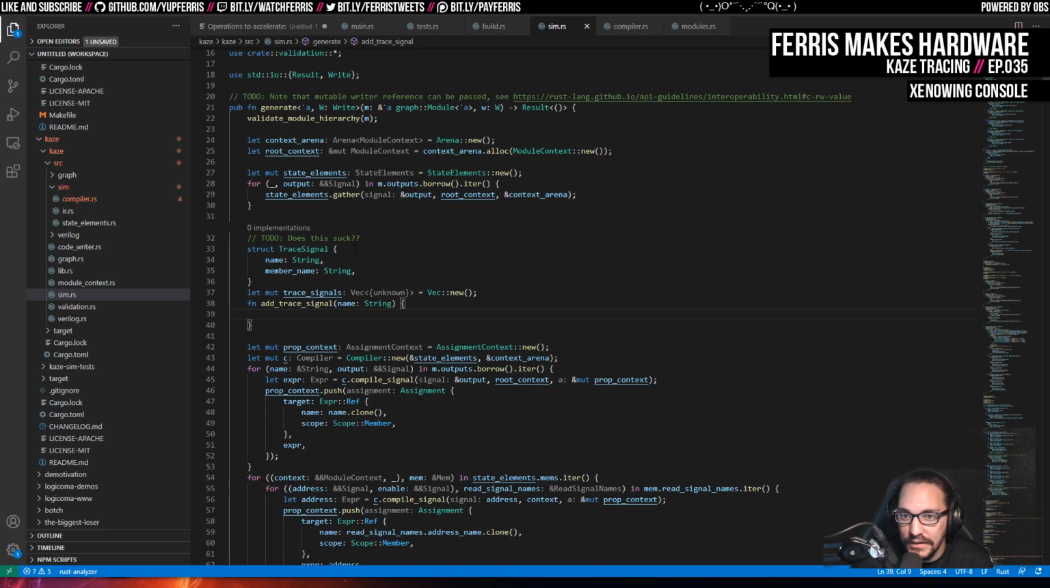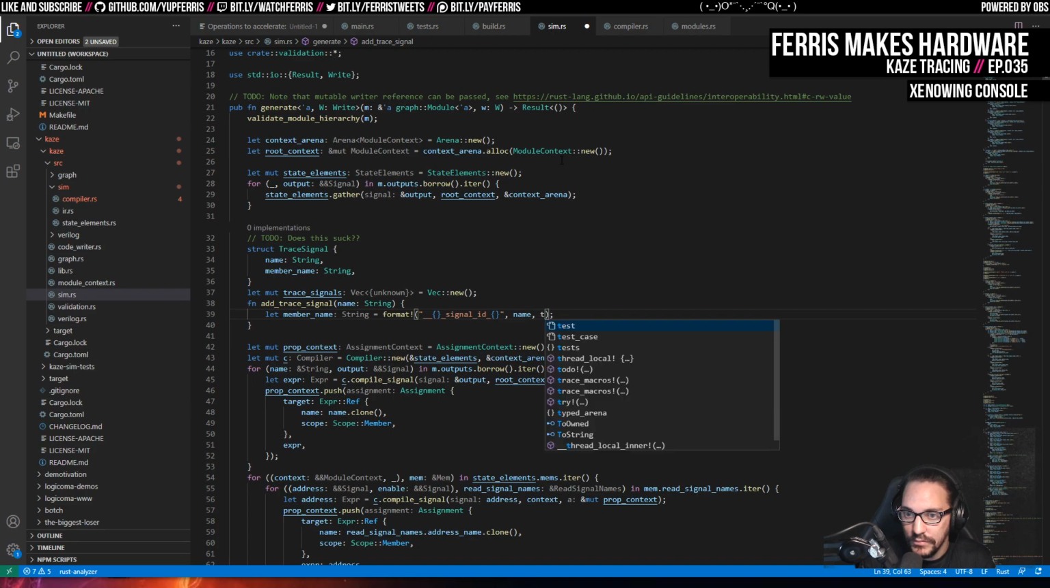I think in actual code I've only done this a few times. These local functions I do a little more often, but not that often either. But I like this approach. So then we do true. Actually, we'll do let member name is format like this. So we'll just do name.